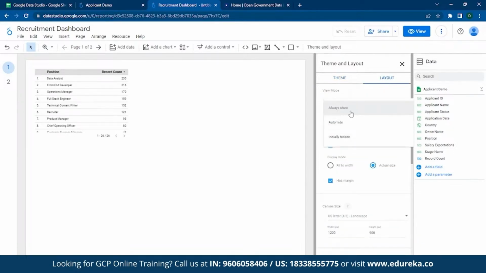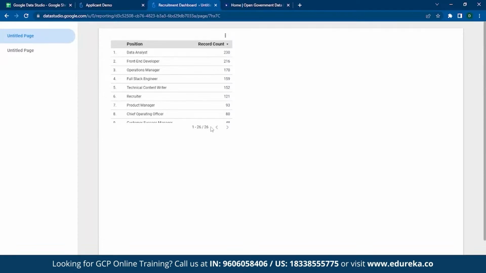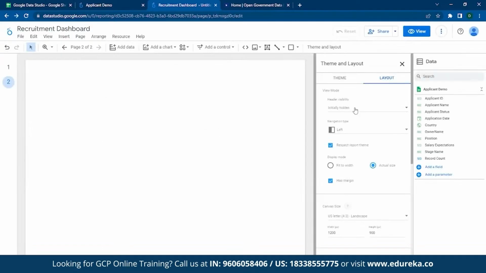Now select the header visibility. If it's preset to initial hidden, when you go to the view mode and want to use the control panel, you need to hover over it. If the header is preset to always show, it will be visible at any time. This is a better option for editing. Once done, switch back to initial hidden.